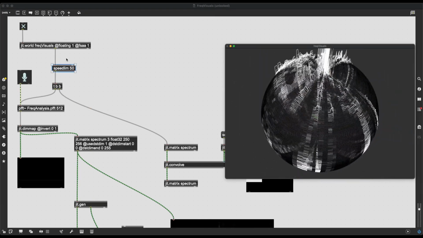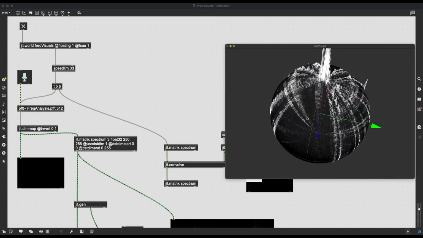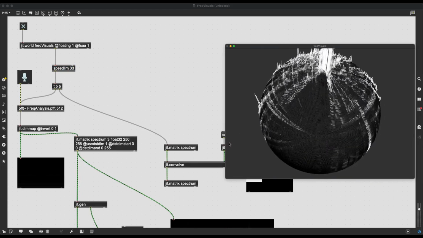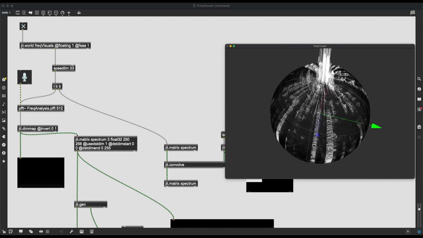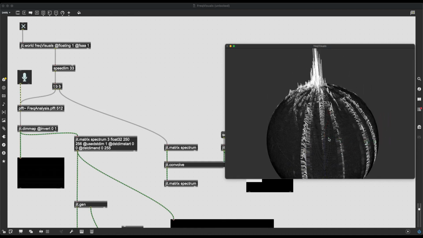Which does make it a bit janky, so maybe instead of 50 we can use 33. There we go. Now it looks a bit better, it looks a bit slower, and later on you or me or other people can discover ways to make this slower. But in any case, there you go.